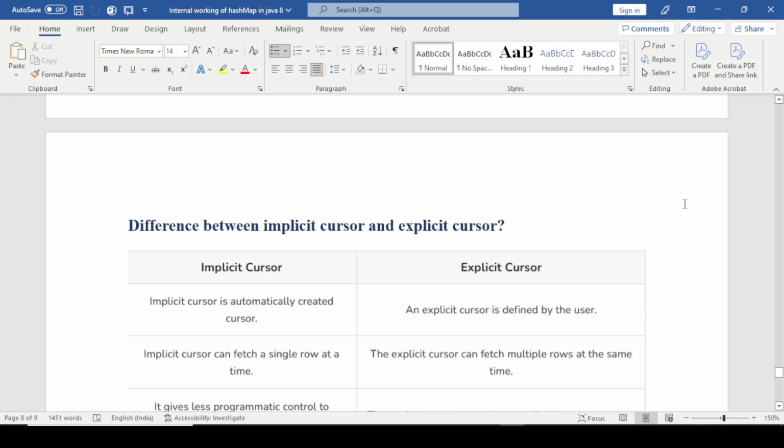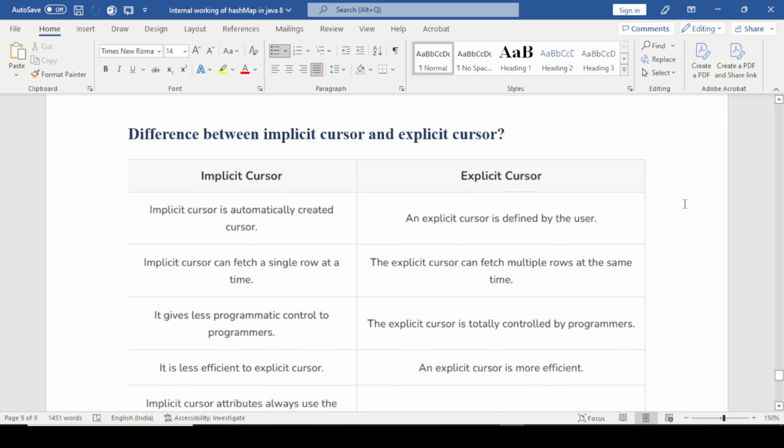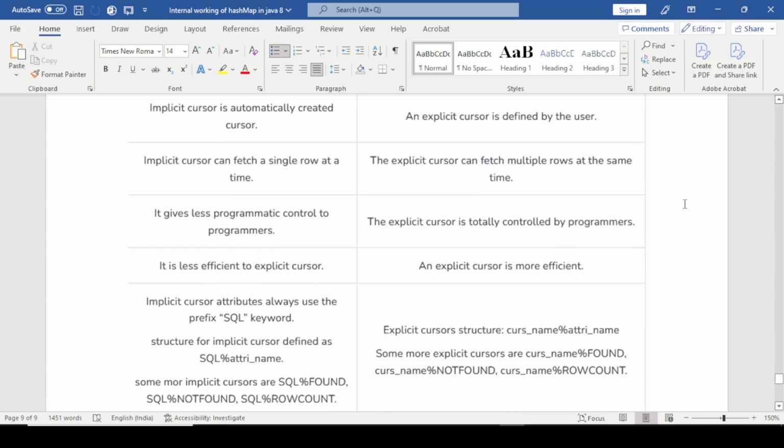Difference between implicit cursor and explicit cursor. An implicit cursor is an automatically created cursor. An explicit cursor is defined by the user. An implicit cursor can fetch a single row at a time. An explicit cursor can fetch multiple rows at a time. An implicit cursor gives less programmatic control to the programmer. An explicit cursor is totally controlled by the programmer. An implicit cursor is less efficient, and an explicit cursor is more efficient.